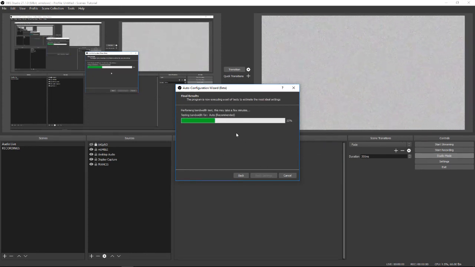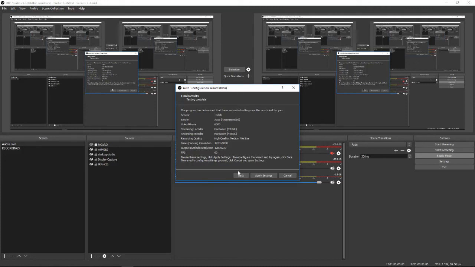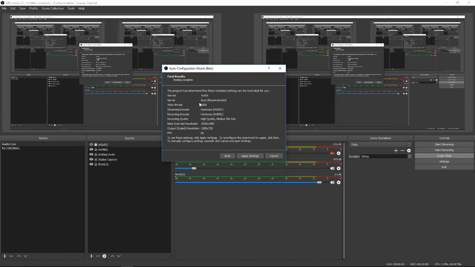I'll speed this last part up a little bit, but it's going to run through the auto configuration. When that's finished, it'll tell you its recommended settings based on its automated wizard. I would just recommend hitting apply to those recommended settings, and then you should be all set.